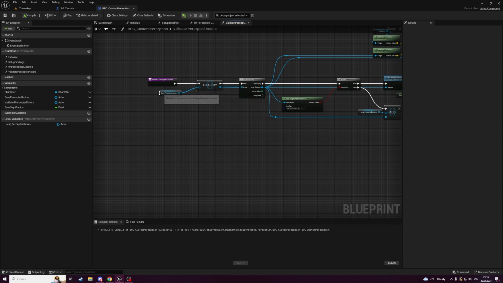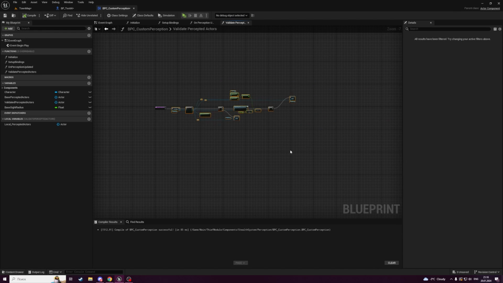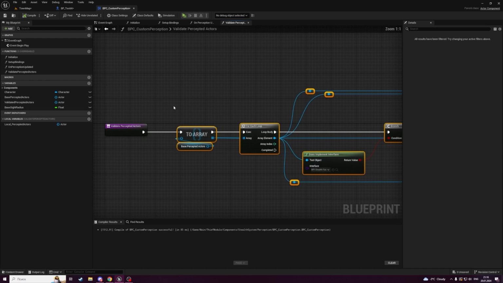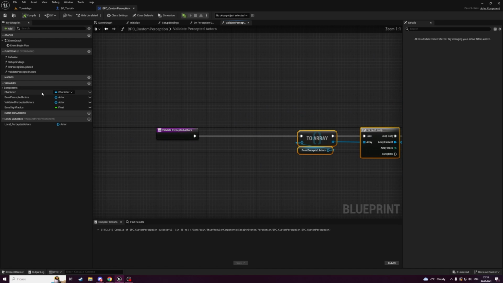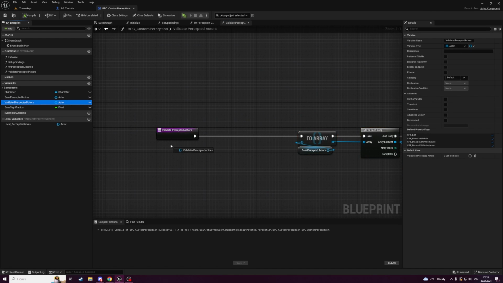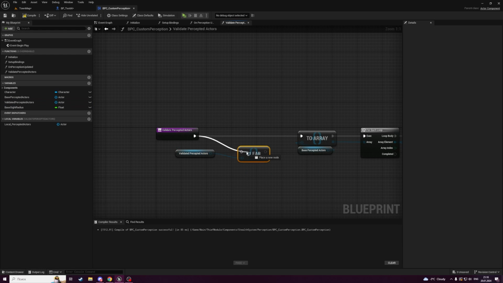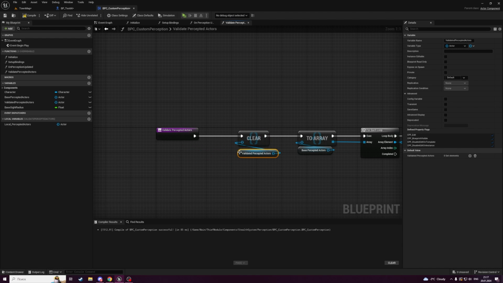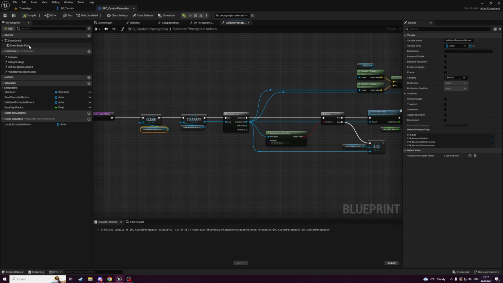Well, before we are doing everything here, we have to clear the previous base percepted, not base, but validated percepted actors. Let's move it a little bit and get validated percepted actors here and call clear. Plug it somewhere here. Compile, save.